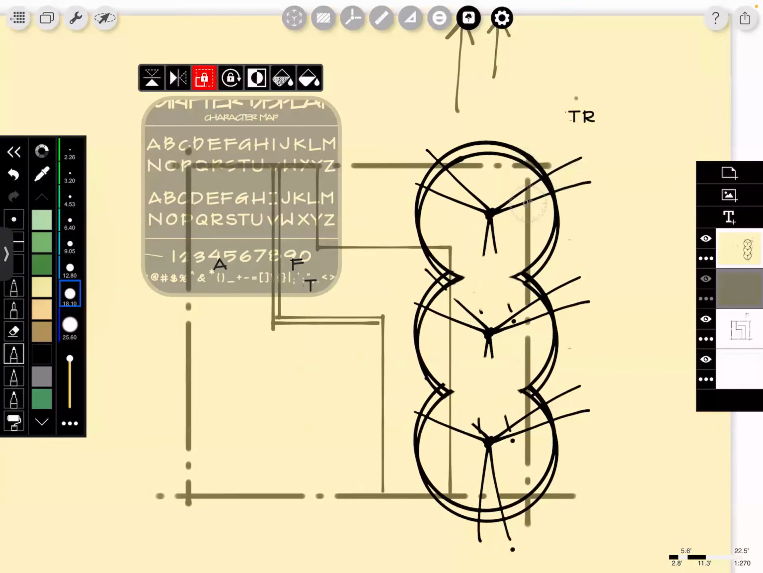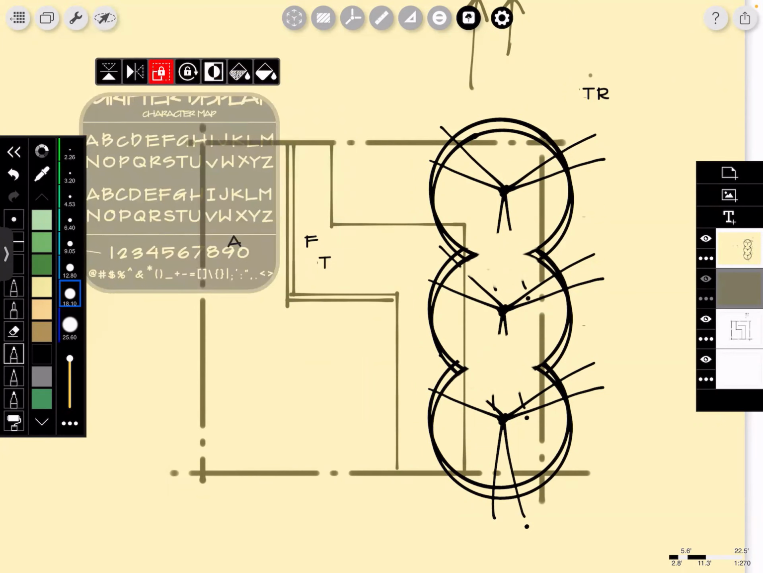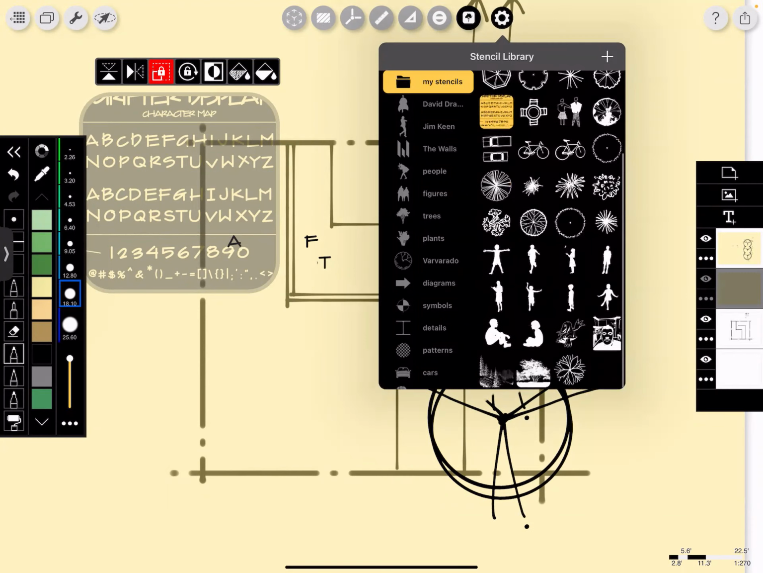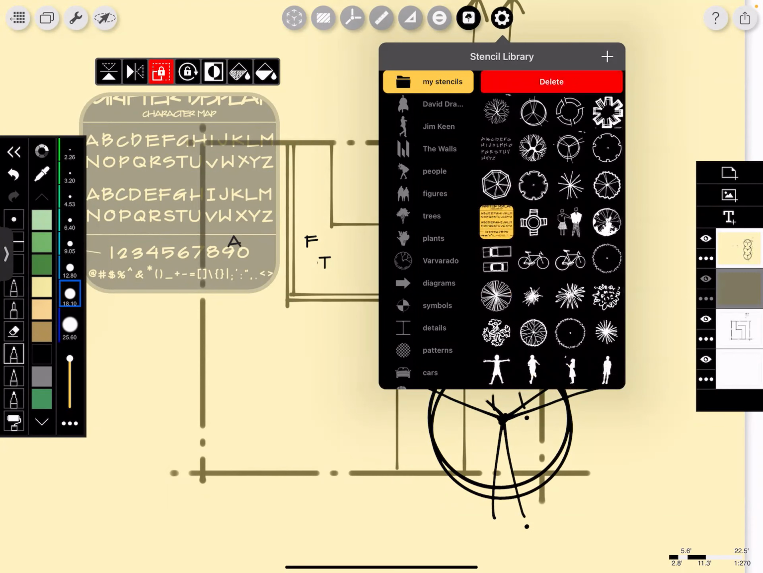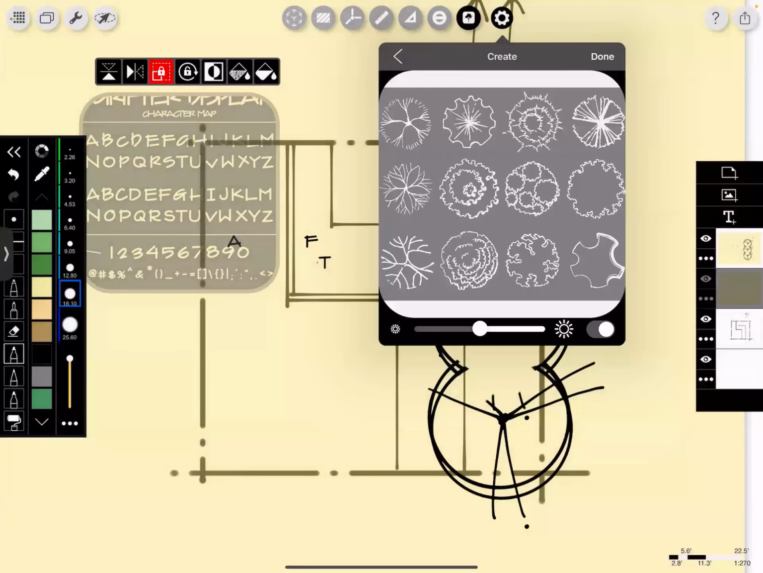Okay, so I'm gonna blur your minds even more with the stencil. Let's say all these stencils that I've already imported, I don't really like. How do you make a new one? Just look up online, architecture, tree symbol plan. Take a screenshot even, press this, go to your library. And then you can literally make a stencil from anything.